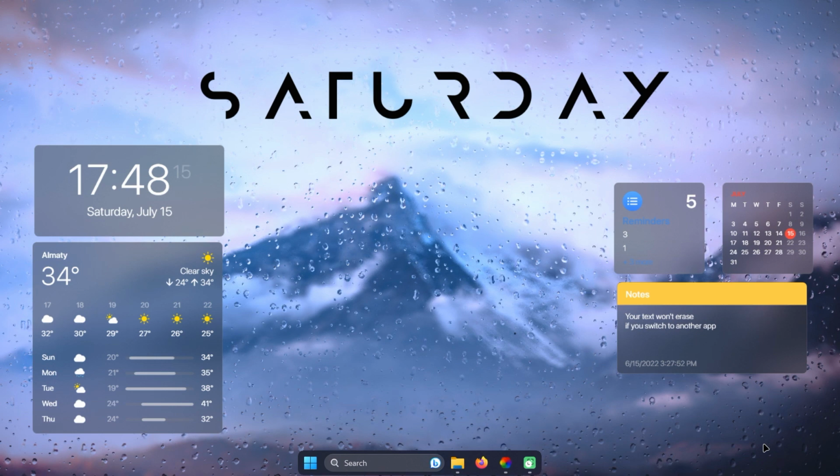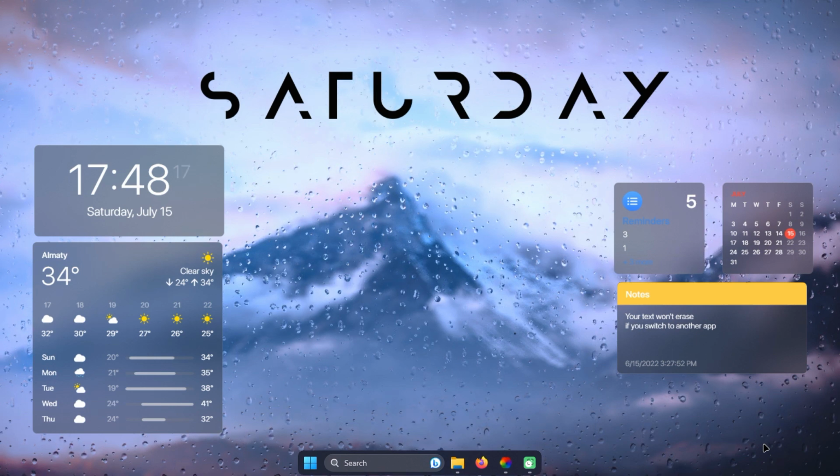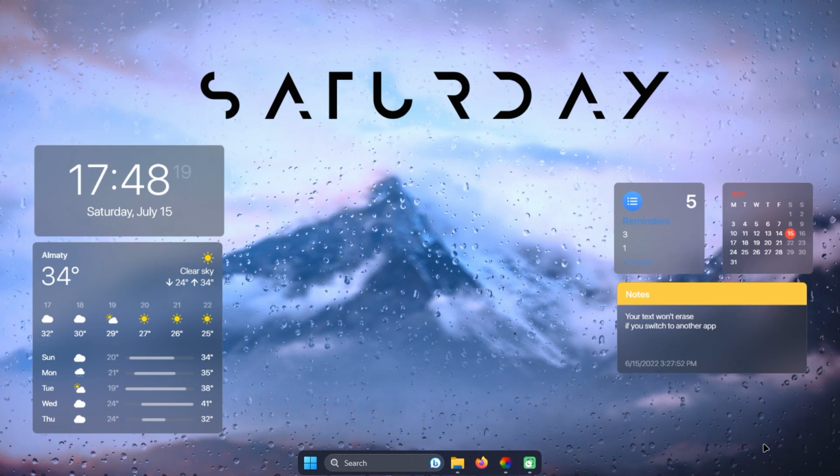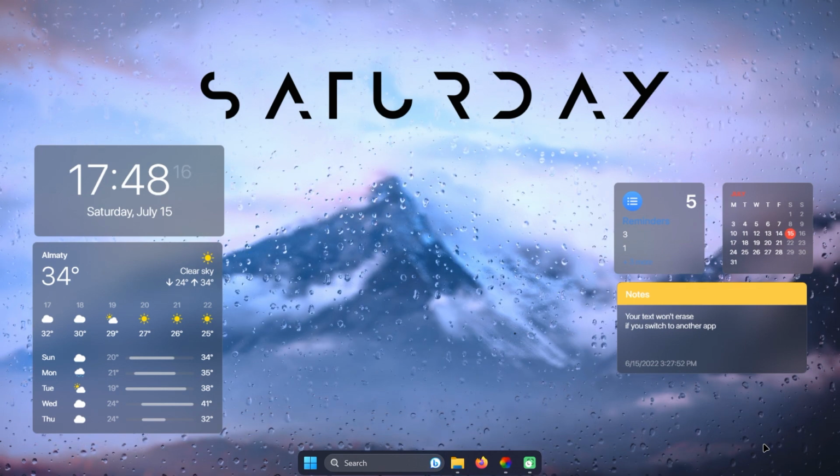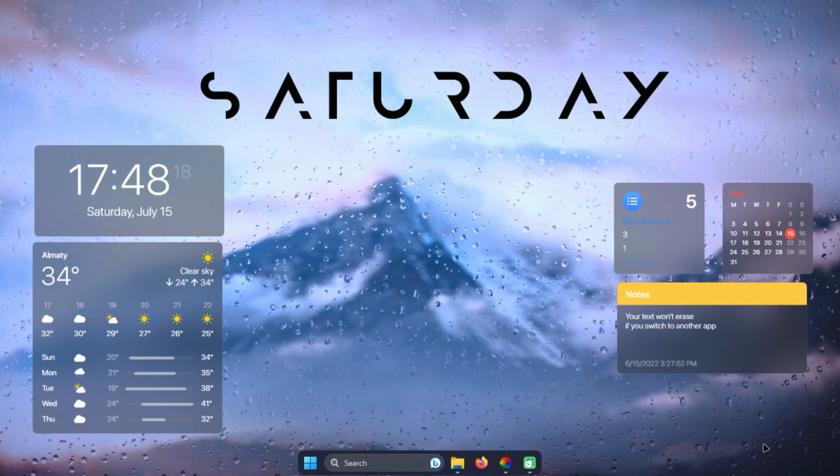Hi guys, welcome back. Today I'll show you how you can make your desktop look cool and professional in just a few simple steps. Hopefully your boring default desktop will look cool, something like this.